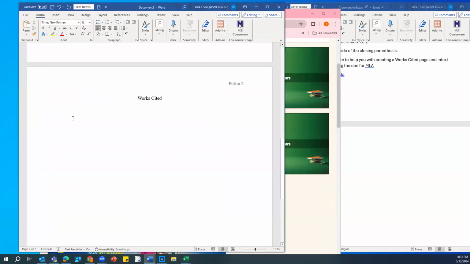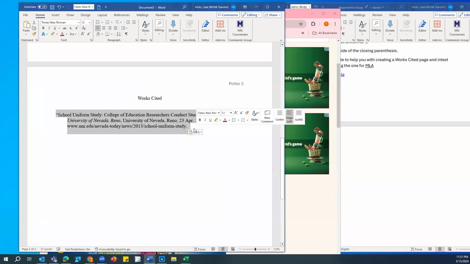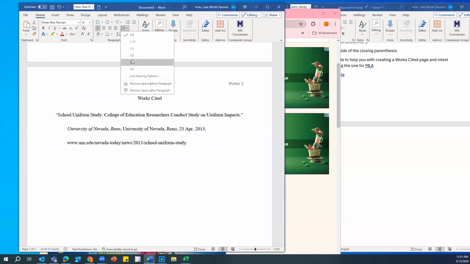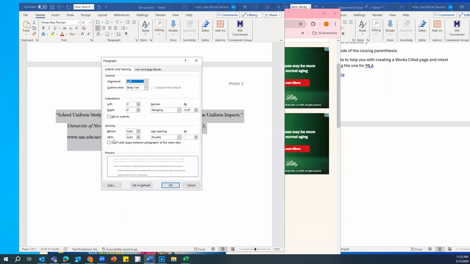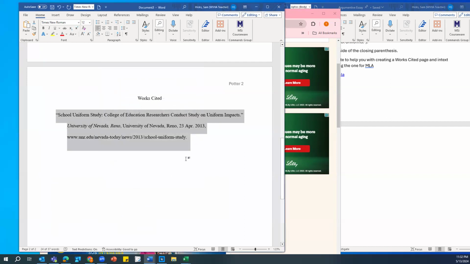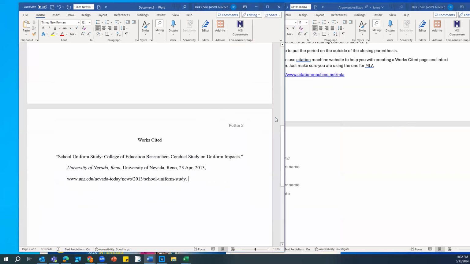Then we go on our works cited and we paste it. Now the thing is, this is not double space, so we would have to highlight it and double space. We also want to make sure that we didn't add a space between paragraphs, so we highlight it, click that. Right, there's our works cited page. Right, and I'm going to try to find one more here.